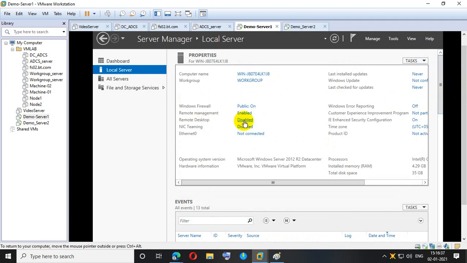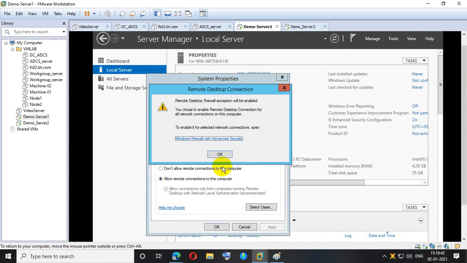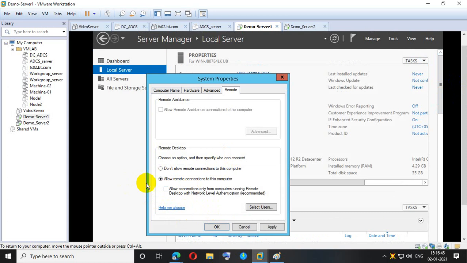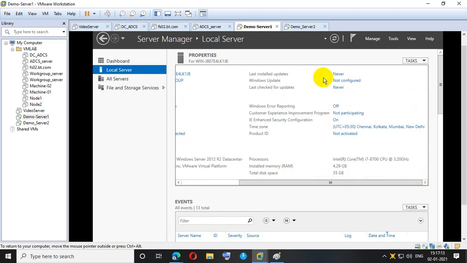For remote desktop, you definitely have to enable remote desktop users, or else you will not be able to take the RDP of the servers. How will you go? Just go to the remote options, allow remote connection to this computer, but uncheck this option. If you check the option to allow connection only from computers running remote desktop with network level authentication, NLA, it will not allow you to connect. It's better to uncheck these options. Clear?